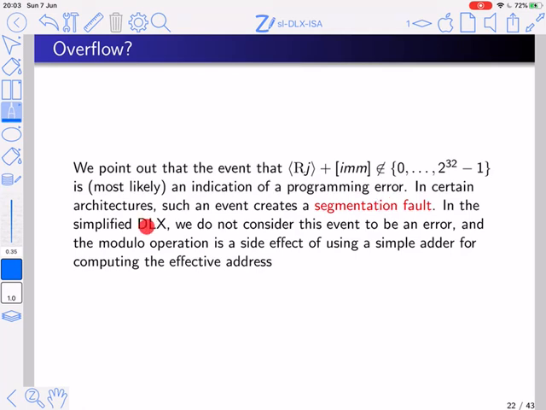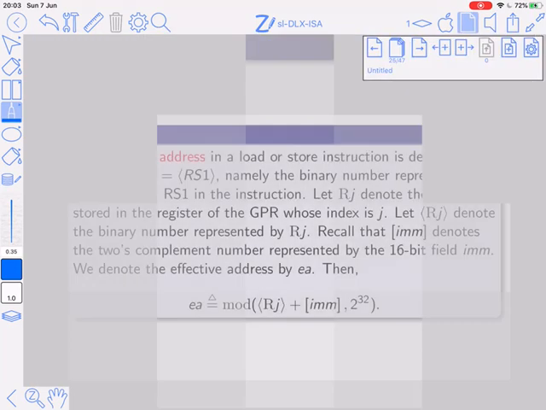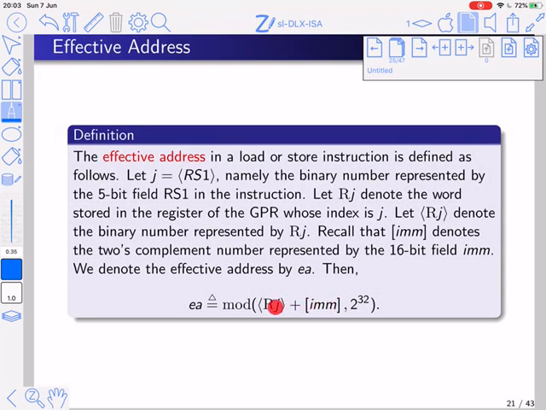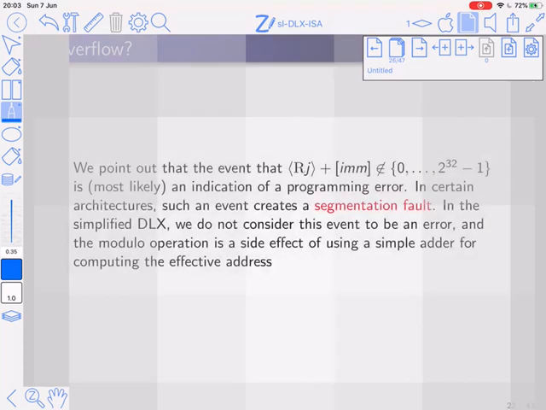In the simplified DLX, we do not consider this event to be an error, and the modulo operation is a side effect of using a simple adder for computing the effective address. So we really do not care whether this number is too big or negative. We just take the remainder, mod 2 to the power of 32. This will always be a number between 0 and 2 to the power of 32 minus 1, and this will be our effective address. So we can never go wrong.